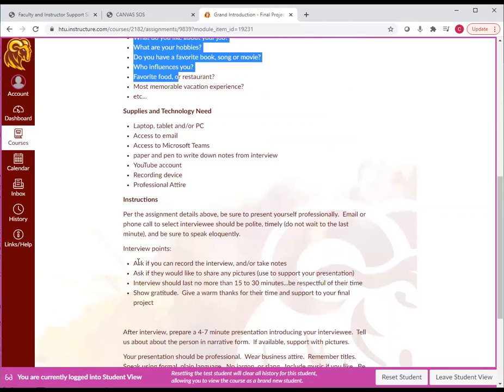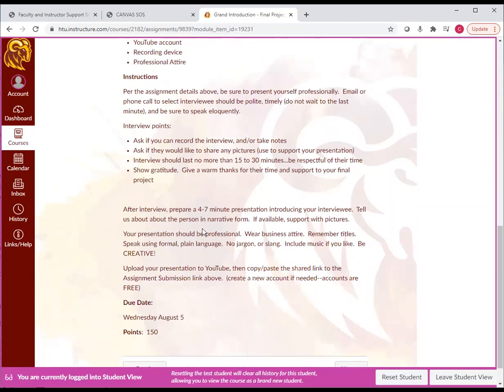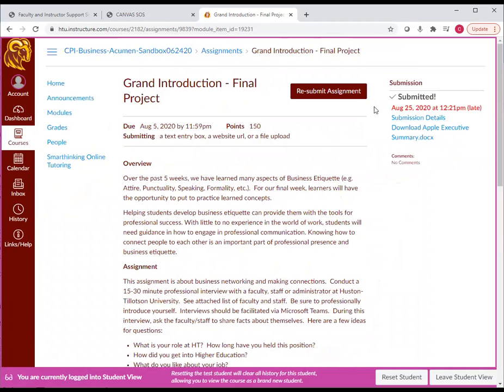Let's look to see what the assignment is. You have to interview by asking the questions above. You have to make sure it meets the time limit and make sure that the student showed gratitude by saying thank you to the person that they interviewed. And then after that, they are to create and upload the presentation to YouTube. Take that link and they're going to submit it into the assignment link here. So this is an example assignment for a particular class.